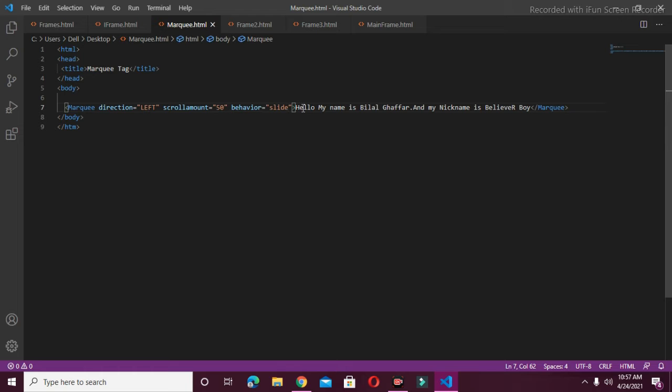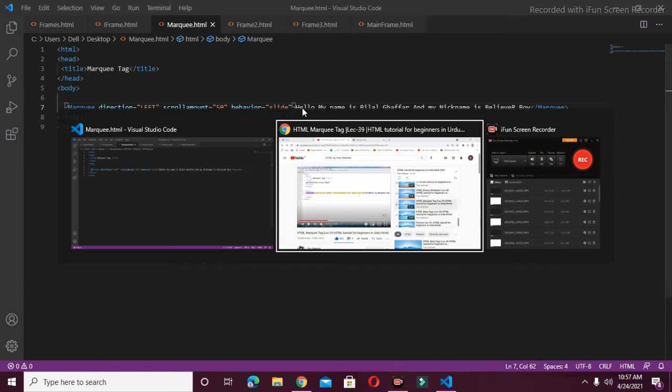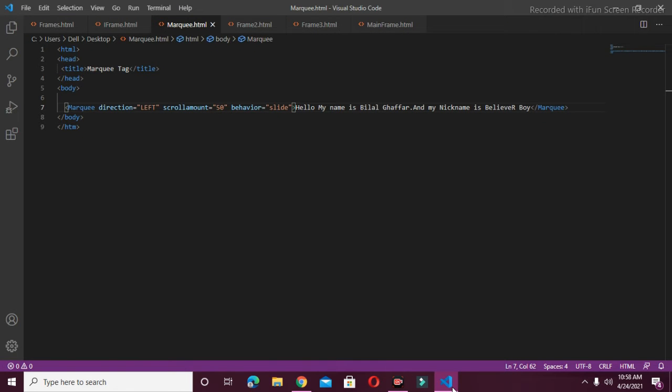And now if I save this and I move back to the browser and refresh this, you can see that our marquee tag only moves one side, and as it reaches from the left to the right side, it stops. So this is the value slide, which actually works like this.